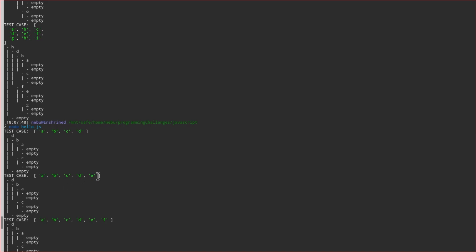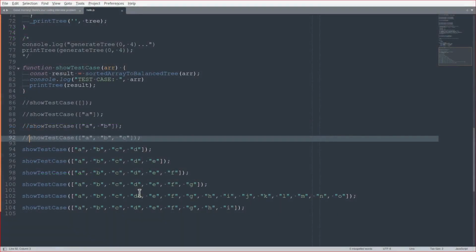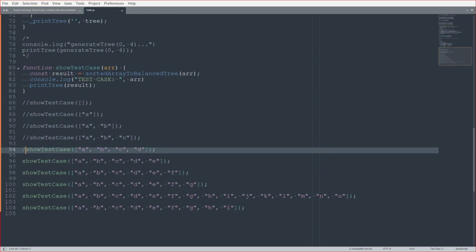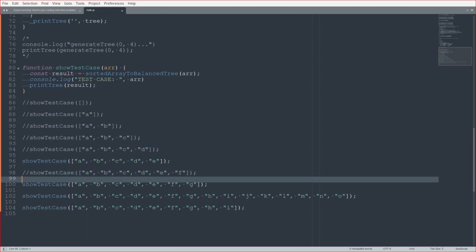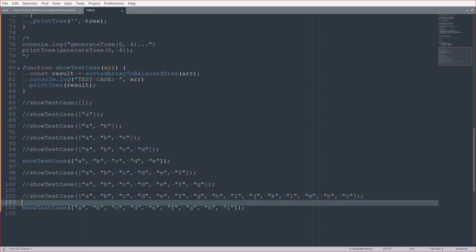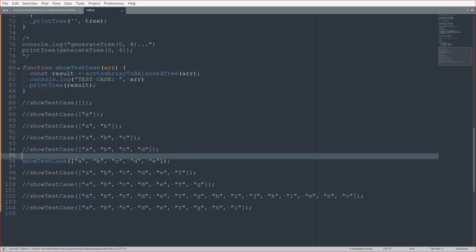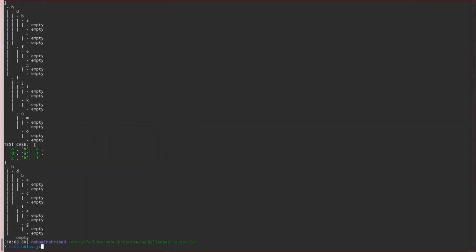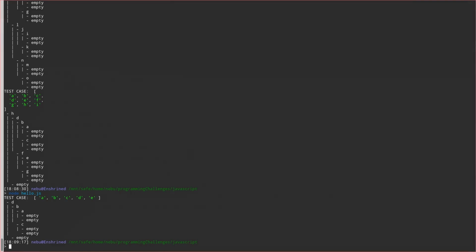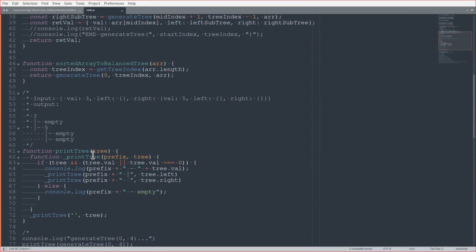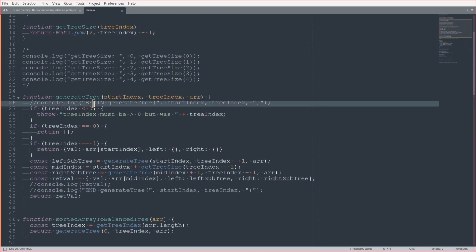Okay, so let's debug the 5 case. This is okay for now. So the tree isn't like super balanced, but I'll come back to that in a moment, once I fix this bug. So what happened here? What was the process?